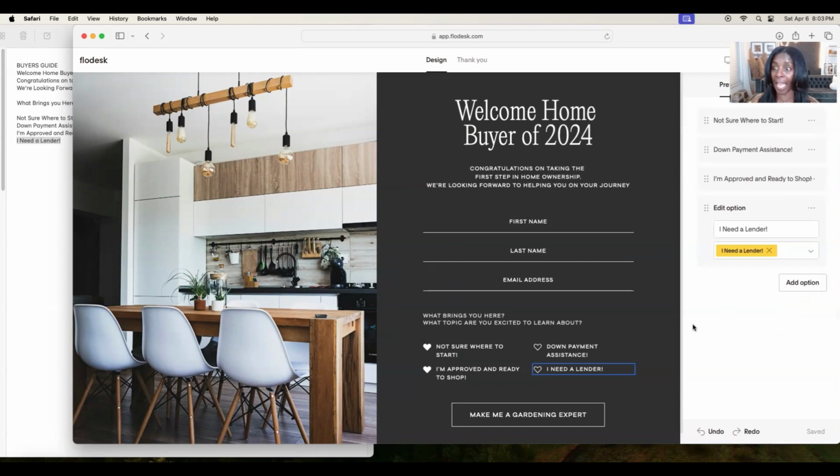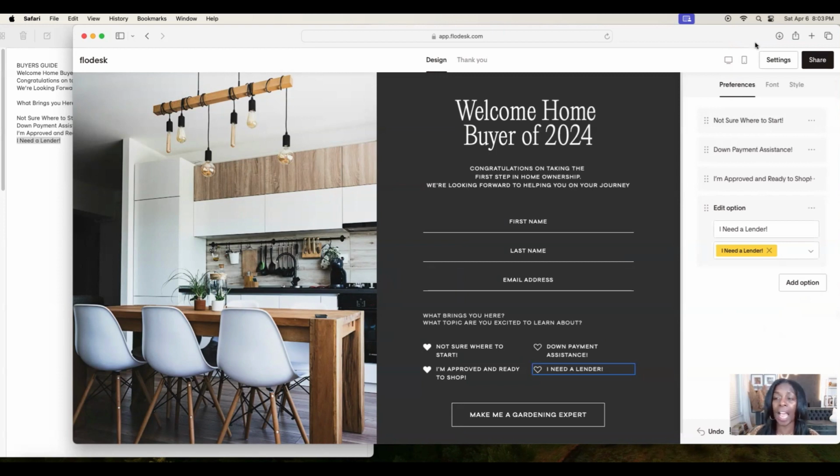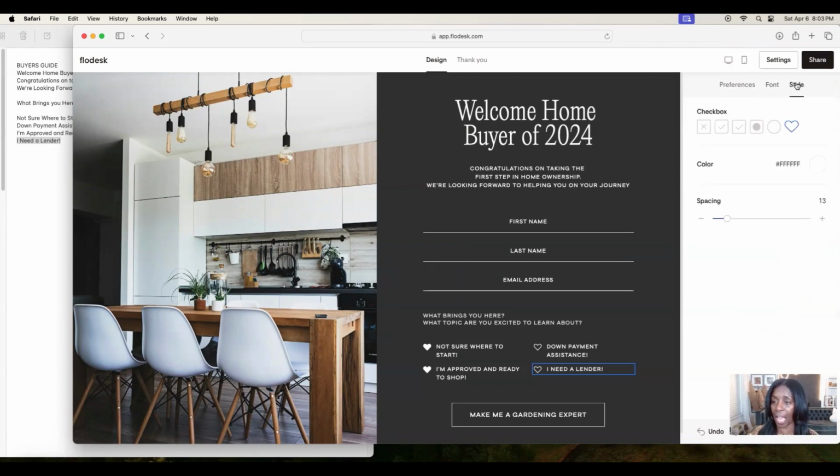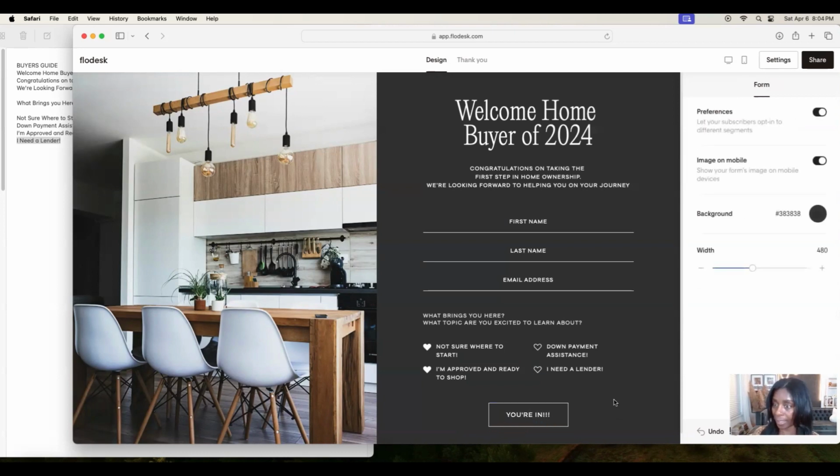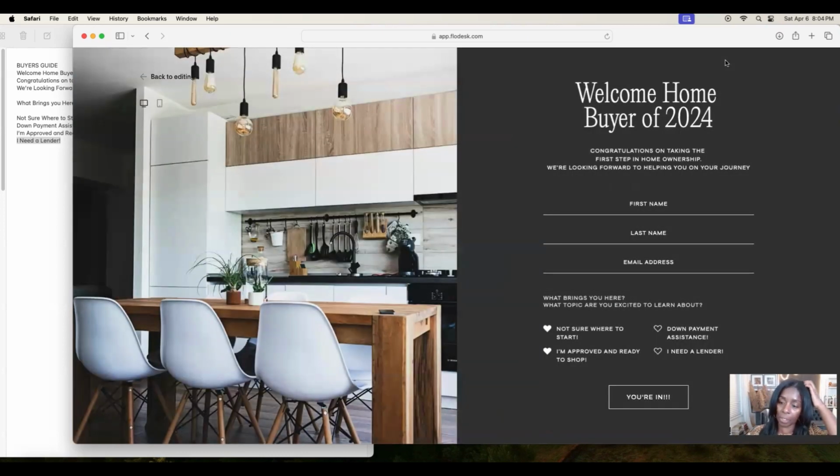Okay, so we're going to do that. And then after we do that, of course, you can go in and change the fonts. You can change the style of the buttons if you want to do that. And then we're going to change this to say, you're in. This is once they click the button, this will let them know that they're in, and then they're added to your list, which on a future video, I'm going to show you how to set up weekly email.